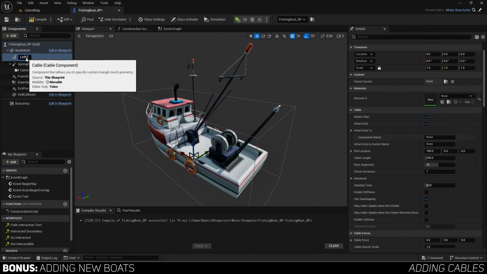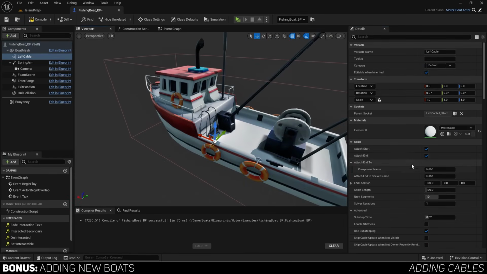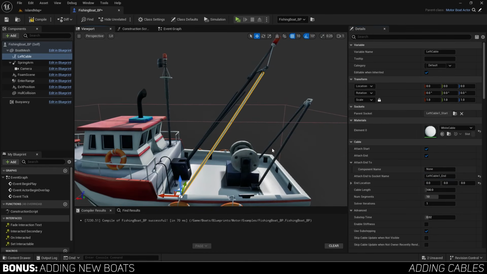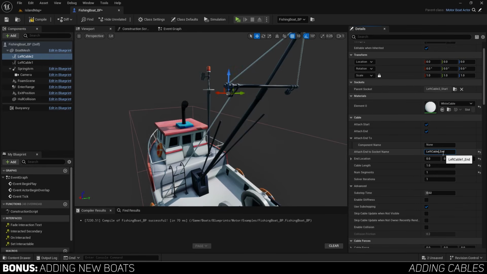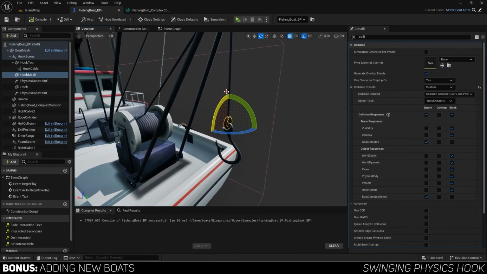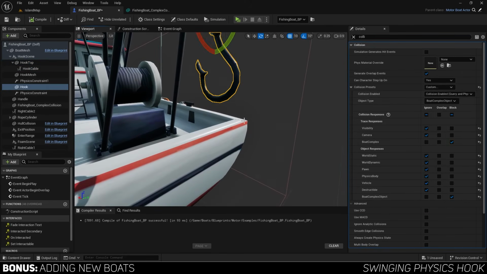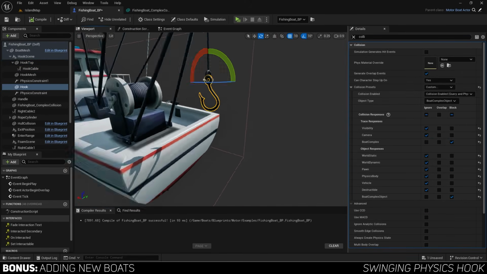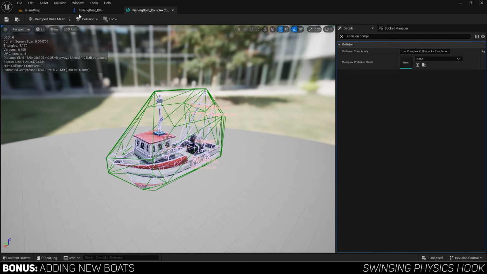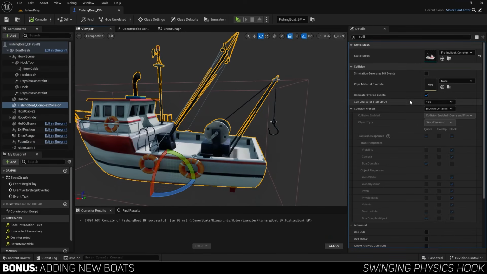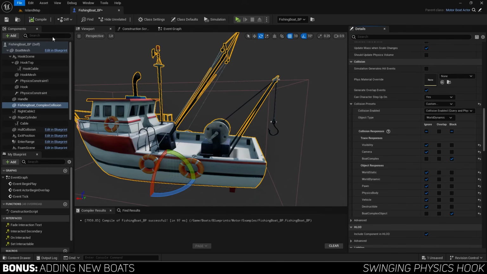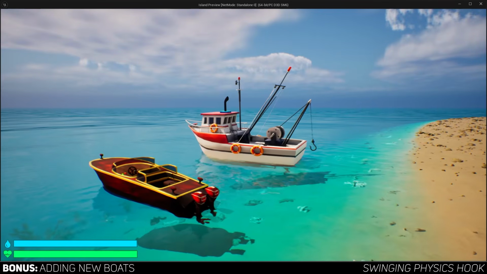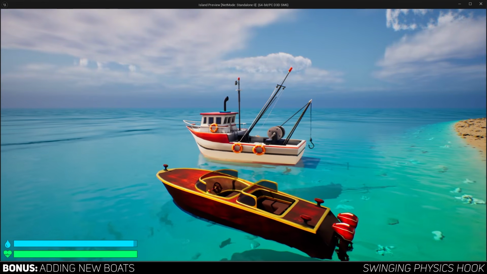I will now add cables using the cable component. This is a bit buggy when used with ponds, so I just set them to be static eventually. I then added a swinging hook with physics constraints at the back. I made it collide precisely with the boat mesh by duplicating it and setting its collision complexity to use complex collision as simple. Then I set up new trace and object channels to ensure the hook only collides with the new boat and vice versa. The hook works properly.